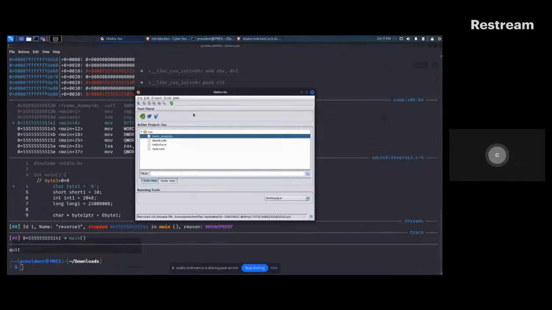Does everybody have Ghidra working? Don't worry about Ron. If Ron says another word, just say okay. Ron does not deserve anything.